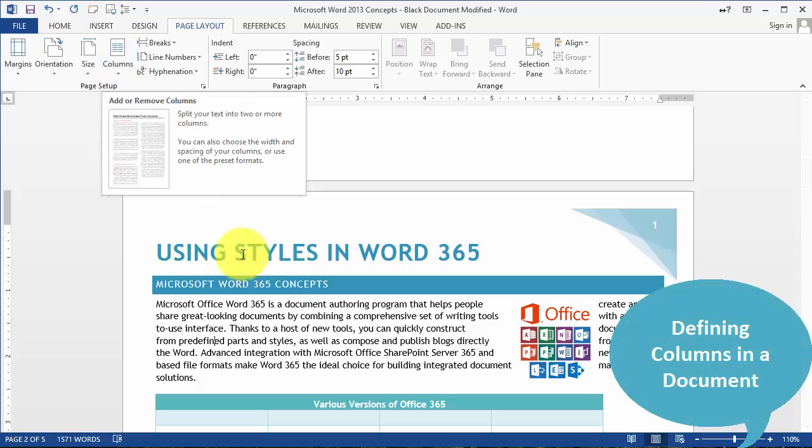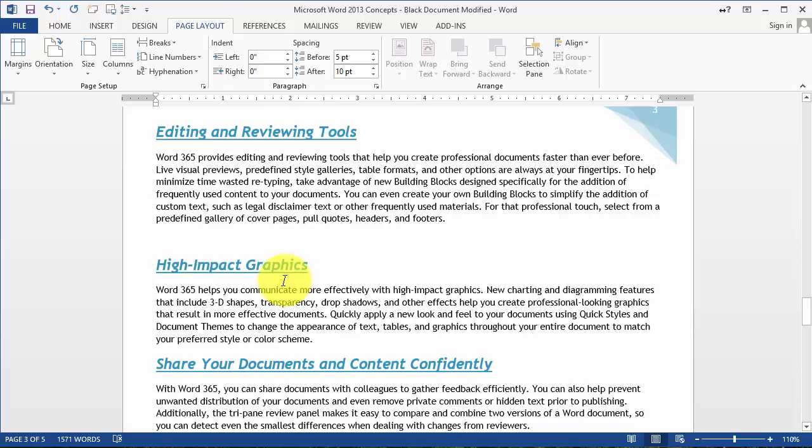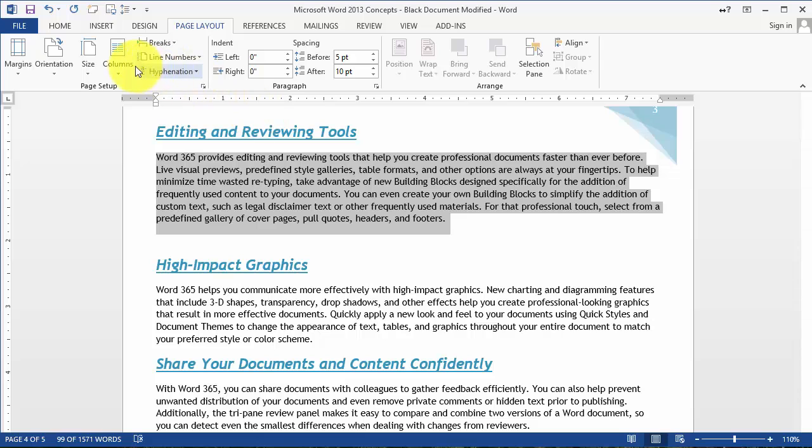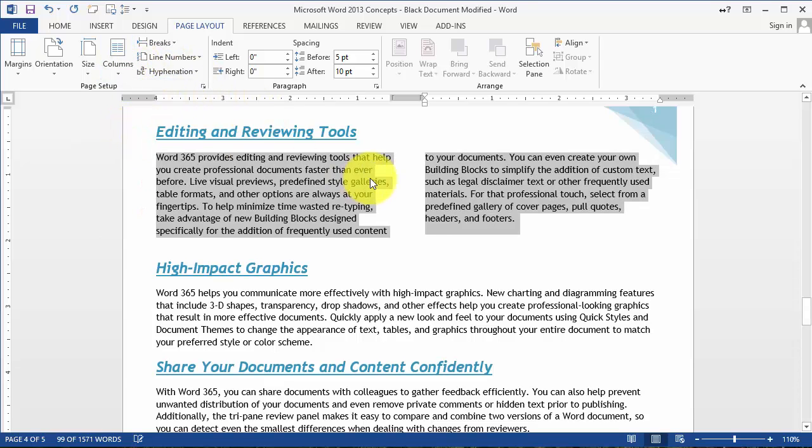The other thing is that you can define columns. So for example, let's say we are here, and for this text here, we want to post it in columns. There are a couple ways of doing columns. You can either select the text first and then go under columns and then just choose however many columns you want. And it will apply it to only the text within that area.